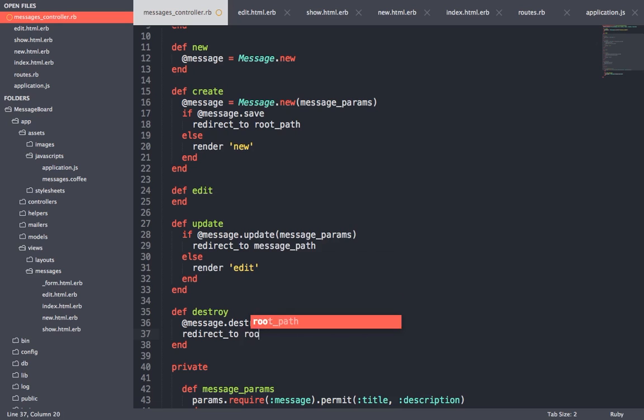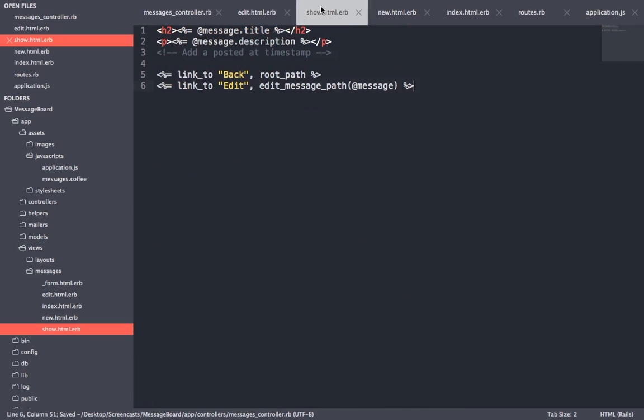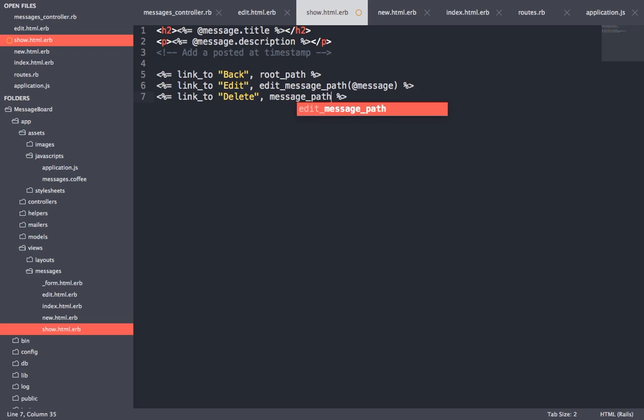We'll redirect to the root path. To do this, we need to add a link in the message show page. And man, my typing is really bad, I apologize. A link to delete. We're going to delete by going to the show page, message path, with respect to the current message.